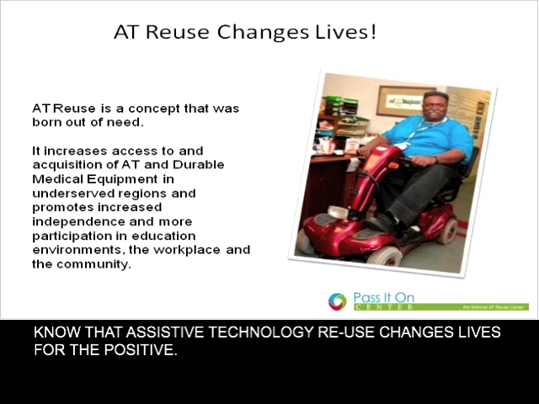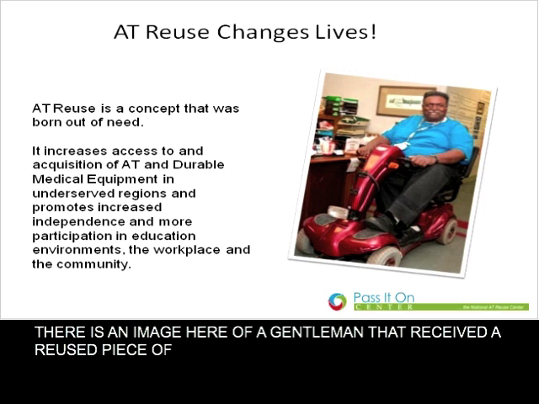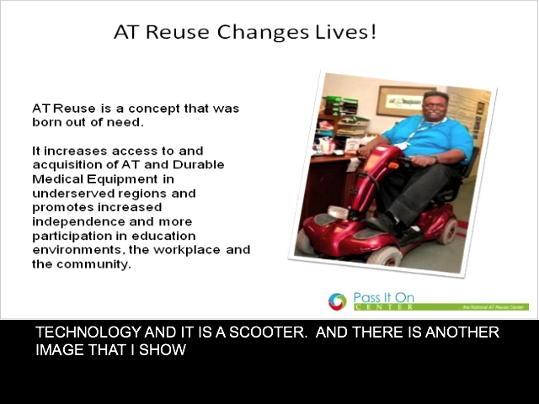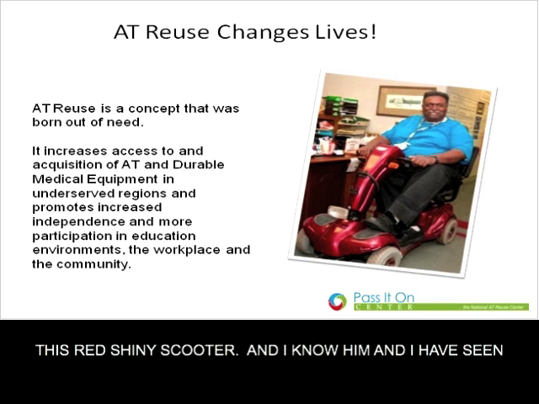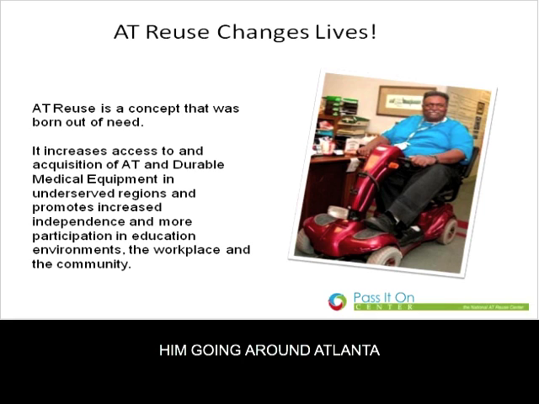So, as we're laying the foundation for this conversation, we do know that assistive technology reuse changes lives for the positive. There's an image here of a gentleman who received a reused piece of technology, a durable medical device, and it's a scooter. There's another image that I often show whenever I'm telling the story here of him actually moving from a wheelchair. It was a manual wheelchair, and he's reaching out to this scooter, this red shiny scooter. I actually know him, and I've seen him zipping all around Atlanta in his new scooter, and it's exciting to see the freedom that's there.